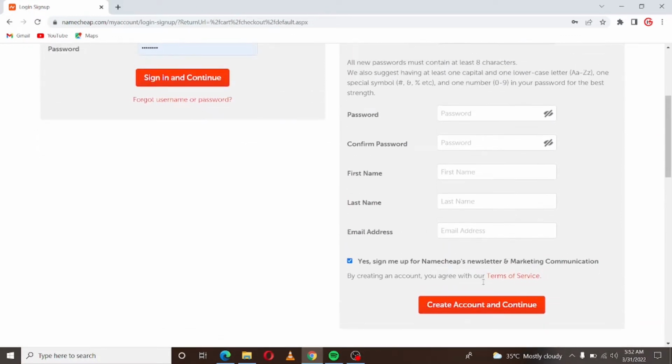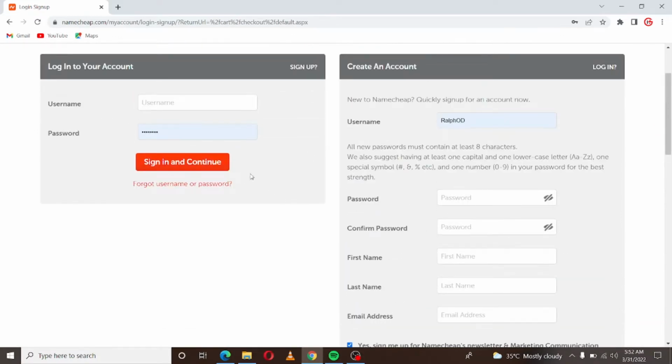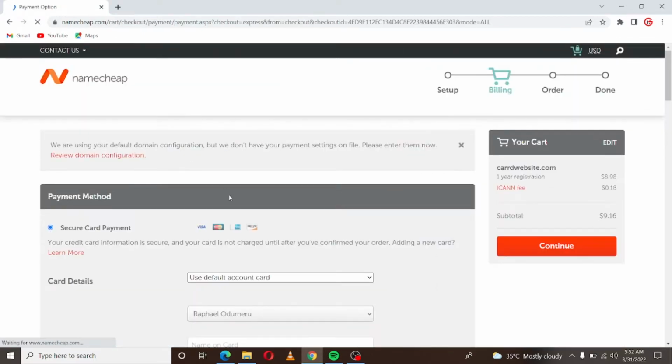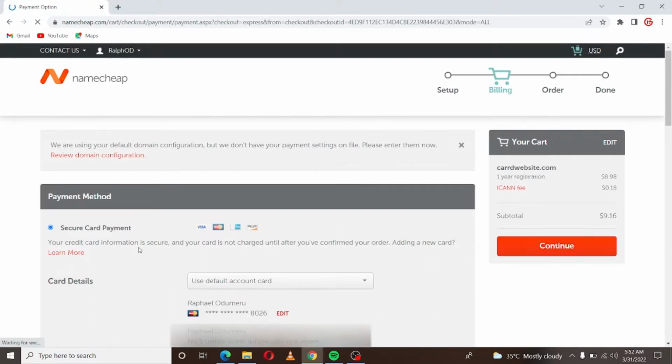So you can sign up here and create your account. In my case, I already have an account with Namecheap, so let me sign in. Then I just need to put my bank details here and check out, and I'm good to go.